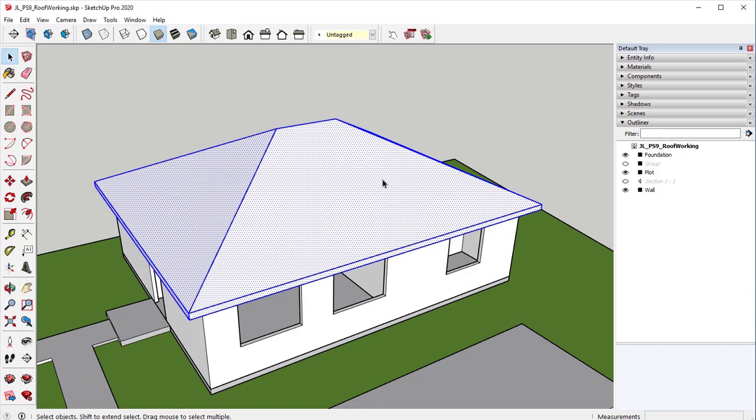The problem we currently have is that that is a 6/12 pitch all the way around, which is not what our roof currently is. So if our roof was just a 6/12 pitch all around, we'd be done. However, we're not. So we do need to make one small change.